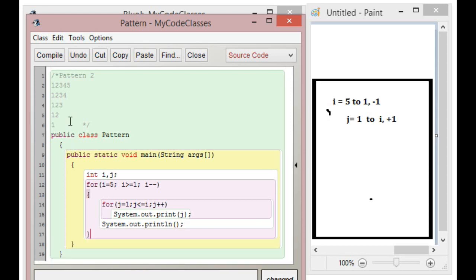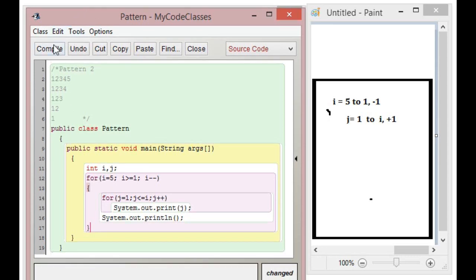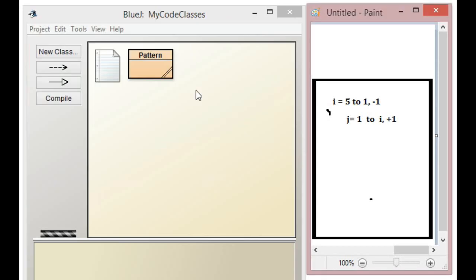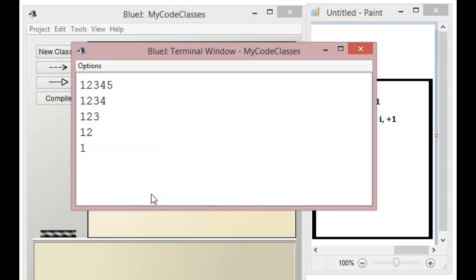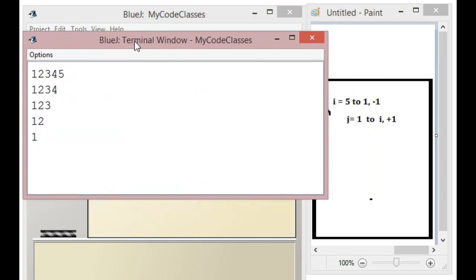Let's compile it and see whether it gives me the same output that I expected. It is showing no syntax error. That means there is no problem in the compilation. Now this is the block. I will run it and see. This is what we needed.